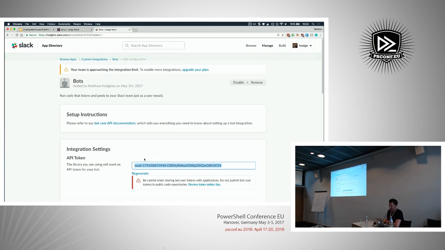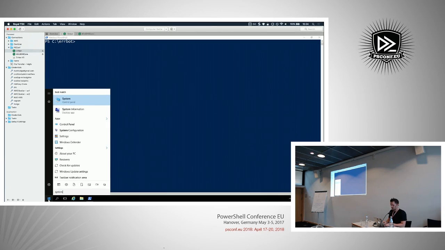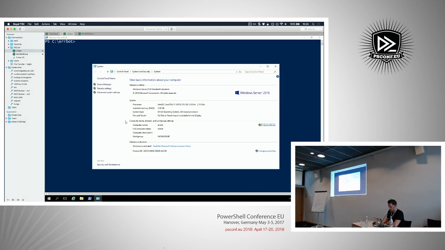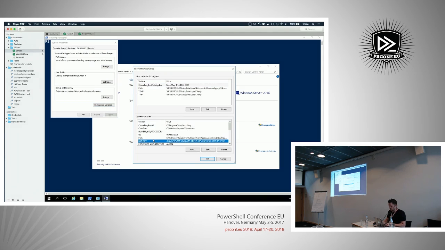Don't take a picture of that one. That's what the bot's going to use to communicate. I've already got one of those configured. So pretty much you're just going to set it as an environment variable. You can go to advanced settings, environment variables, and in here we've got one where you're going to put your environment variable. That's how the bot's connecting.